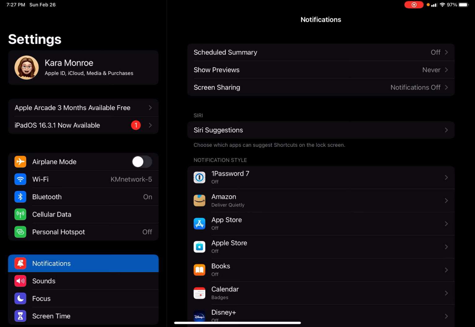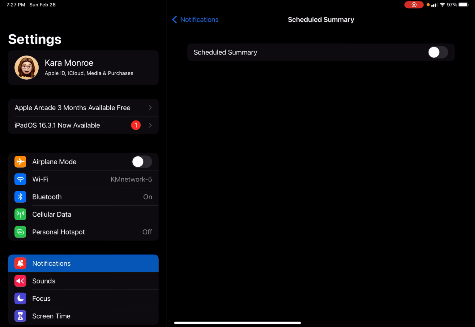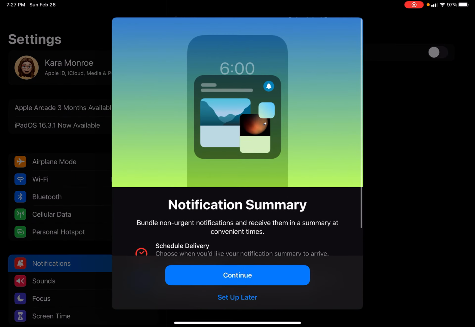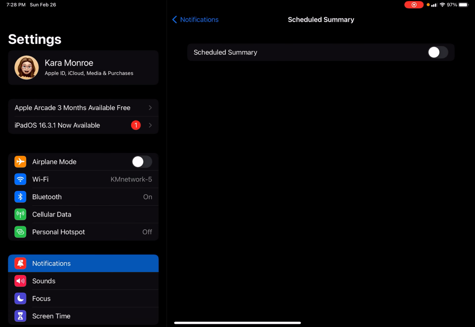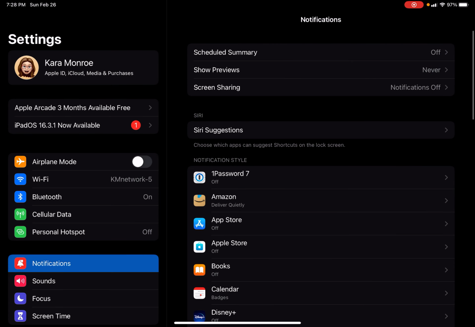One thing about the notifications here, there is this scheduled summary option where you can get a summary of non-urgent notifications at a convenient time for you. This might be a nice option if you want to just get things at certain times. So what I'm trying to do as I'm giving up notifications for Lent is I'm trying to only look at my phone at like 8 a.m., noon, and 8 p.m. And so this might be a nice way to use that if I wanted to. If I wanted to do that, I could hit continue. I'm not going to do that right now, but that's another option.